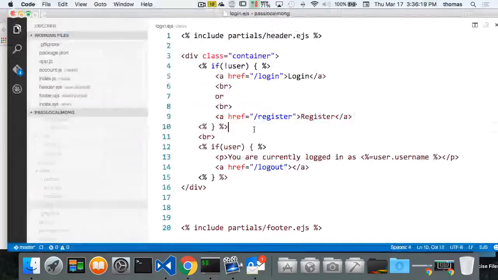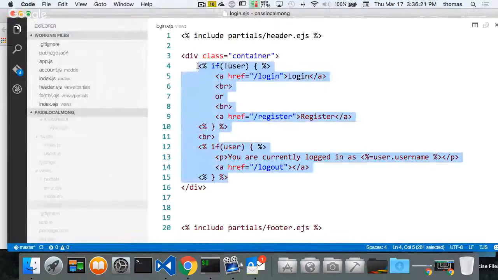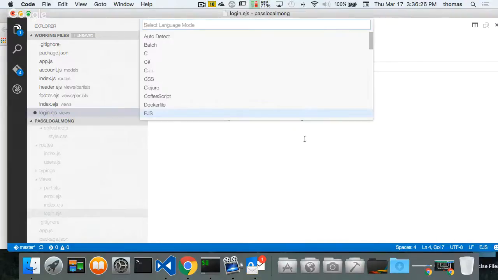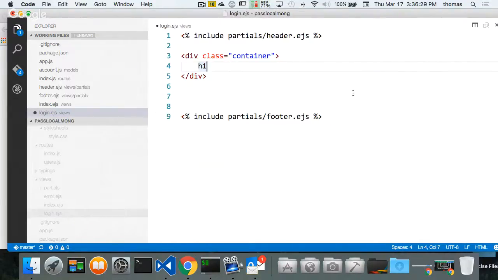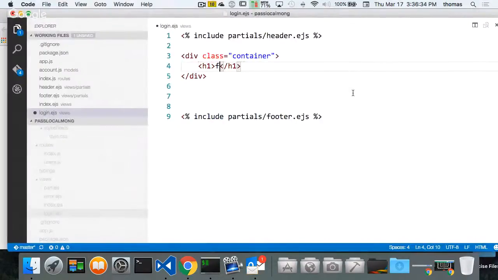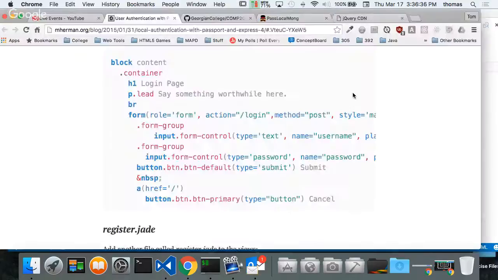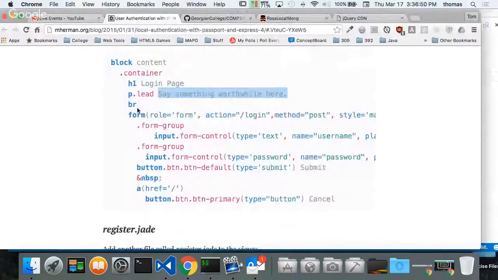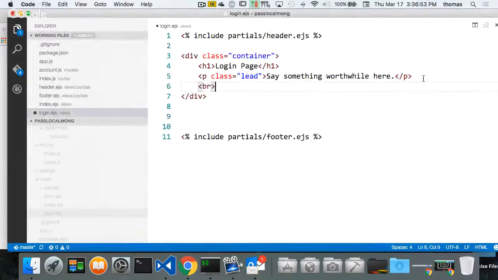And my login is going to have an h1 tag. I'm going to get rid of all this, right? But it's going to have an h1 tag that has, oh, sorry, back to the HTML for a second, just so I can do my quick editing. H1 tag with login page, and then a paragraph tag with a class of lead that says something worthwhile here. So that's what it's going to say. And then what we're going to have is a break tag. You can see I'm reading it, right?